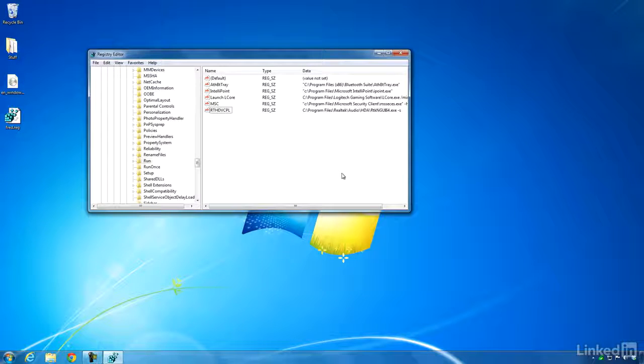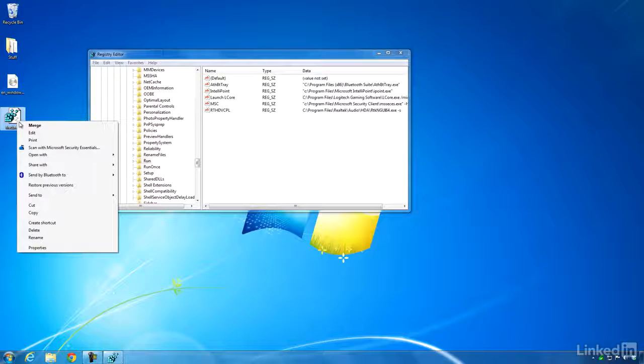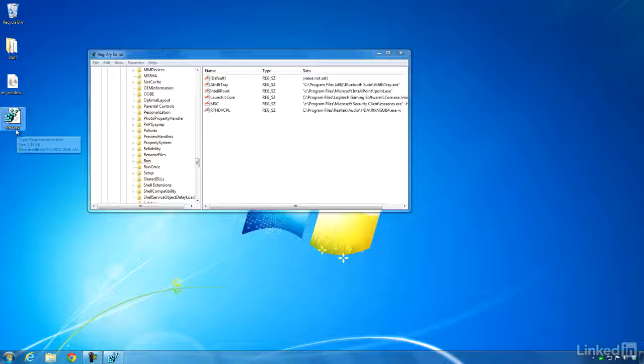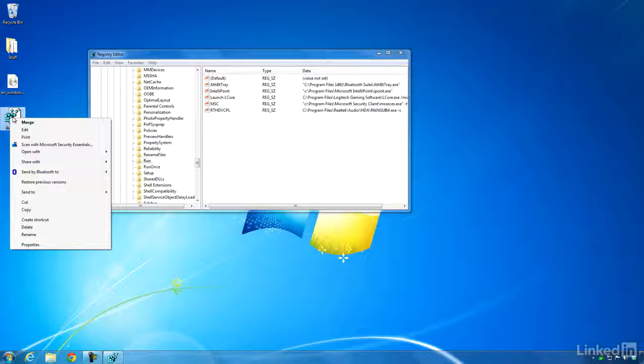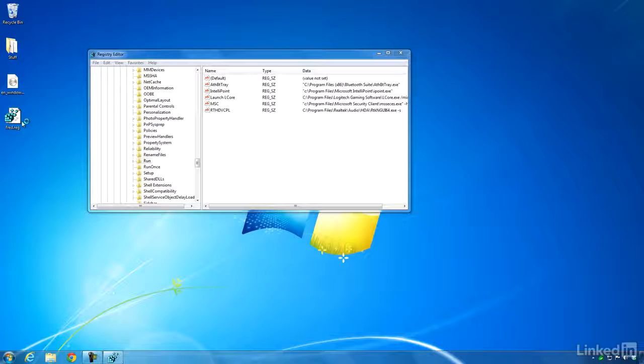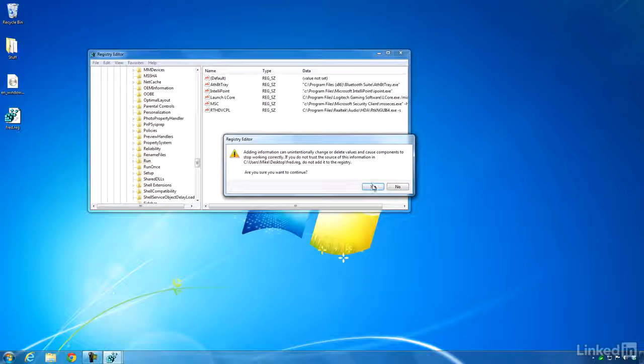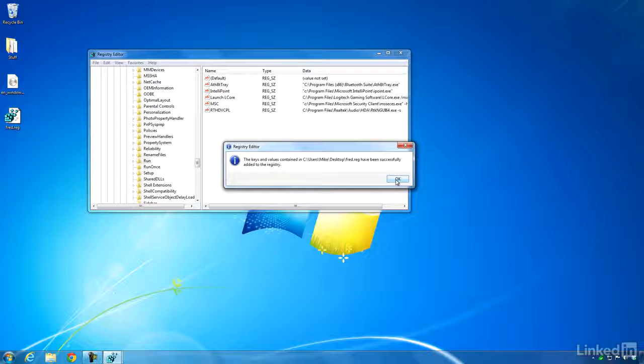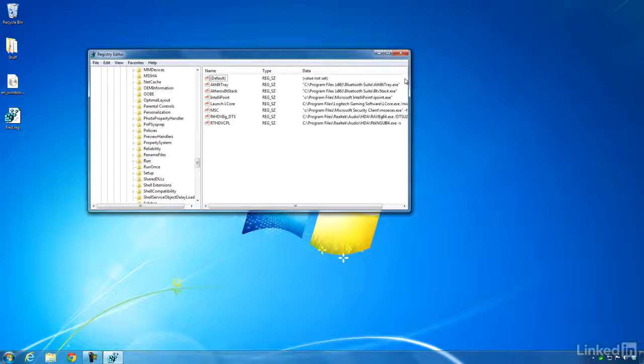Now if I were to suddenly discover that, oh, I kind of wanted those, if I wanted to bring them back, all I would need to do is right click and then click on Merge. You see that? So anytime I make a backup, oh, by the way, all backups have the last name REG, and I can bring it all back just by hitting Merge. Ta-da! There they are.